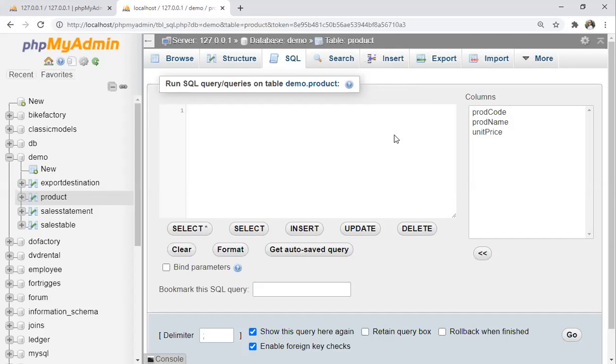So let's start. You have here INSERT INTO, the name of the table, which is product, and then let's list the columns so that we have a guide on which columns we are going to insert data into, because we cannot interchange the arrangement of our data. So you have prod code, prod name, and unit price.